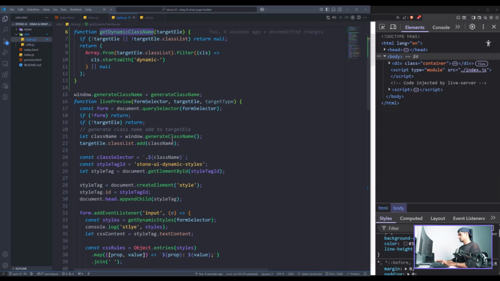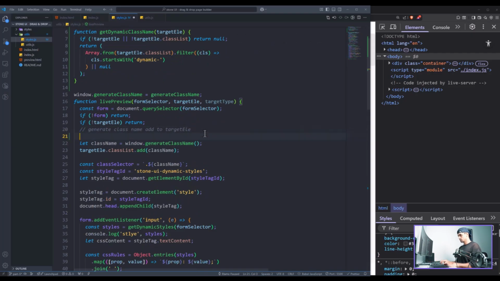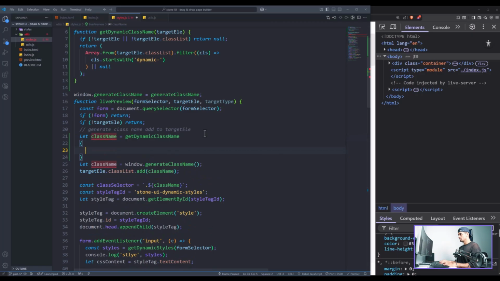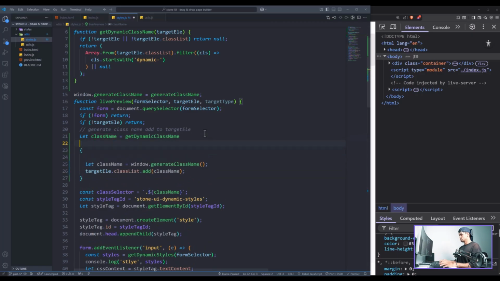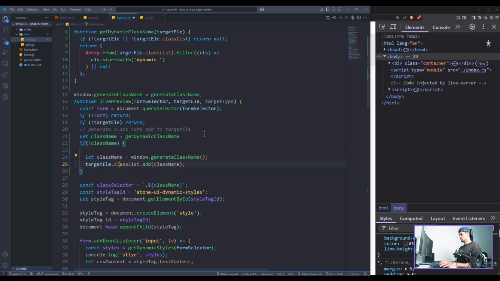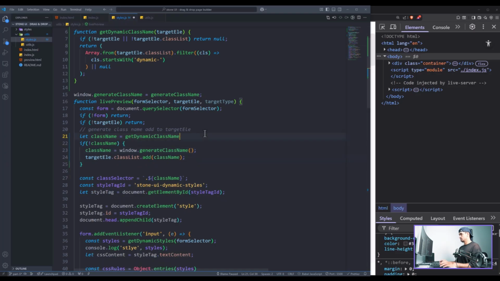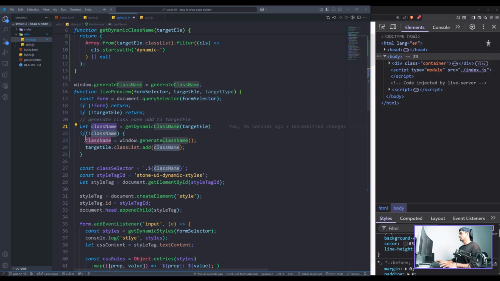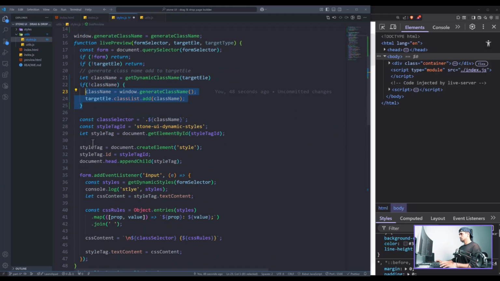Now this is where we generate the class and add the class to this target element. So before that, we will say let className equal to this, and we will move these two things inside an if we don't have the class name. If we don't have the class name, then we will go and generate the class name and then add it here. Now in here, let's call this function and give it the target element. Now if we have the class name, we will not add it again. So this is fixed.